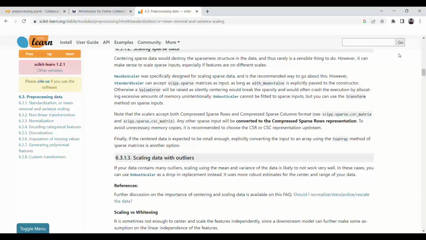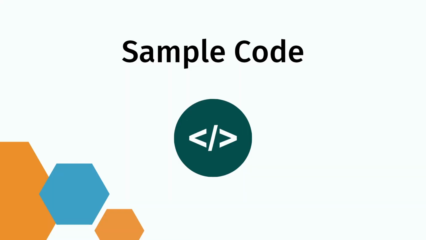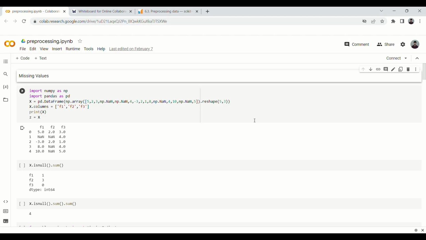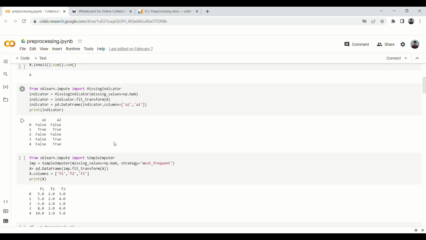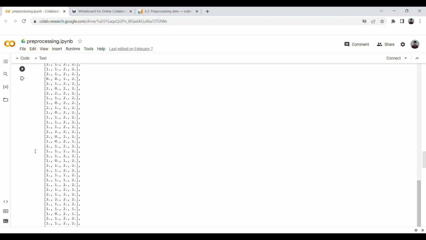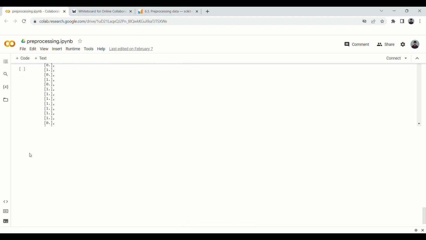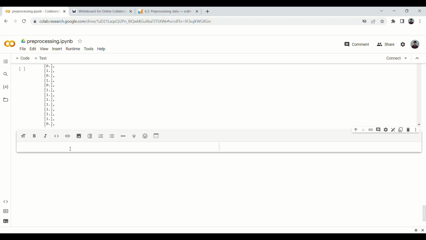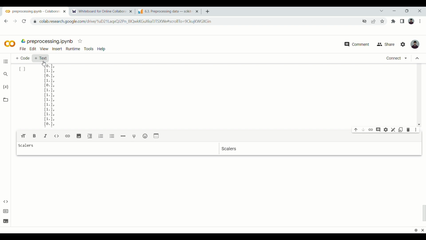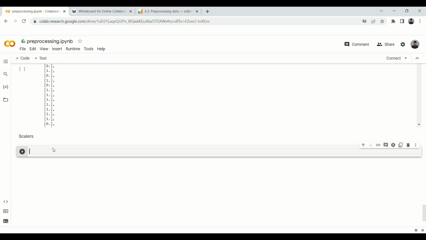I think we have coding next. Let's see on the presentation. Yes, so we'll go ahead and see a sample code for standardization and the different scalars in the Scikit-learn library. We'll be using the same file which we have been using so far, and in this we'll continue at the end. So I'll just add a text, scalars, and we'll begin the coding.